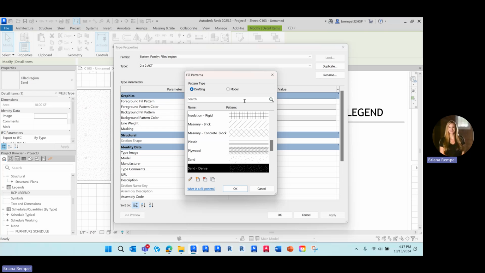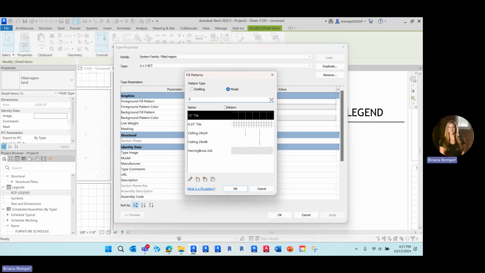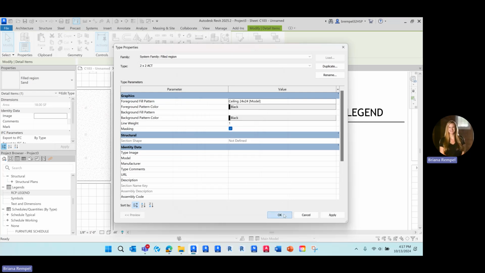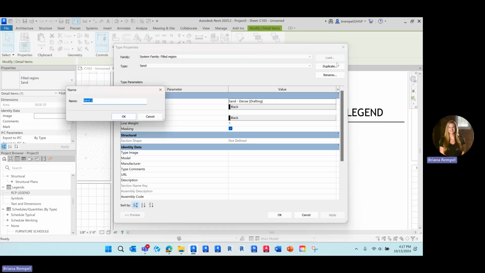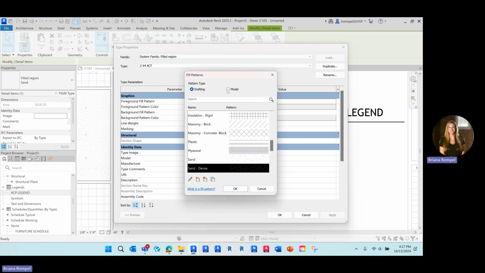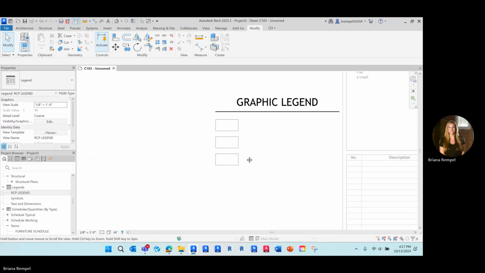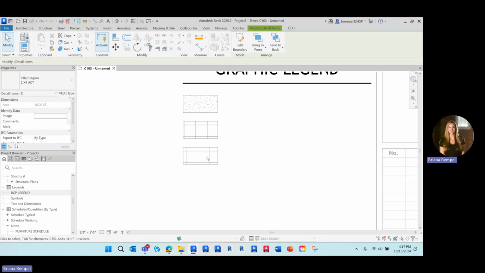All right, so I'm just creating new filled region types using the patterns that I know are in here. There we go. It's ceiling, not ACT. Took me a second. All right, and then this one would be a 2x4, making sure that I'm duplicating and creating new. And these are model patterns, so I can adjust them here, even though I'm in a 2D view. But that's nice, so I can make them centered and make them look a little bit better.